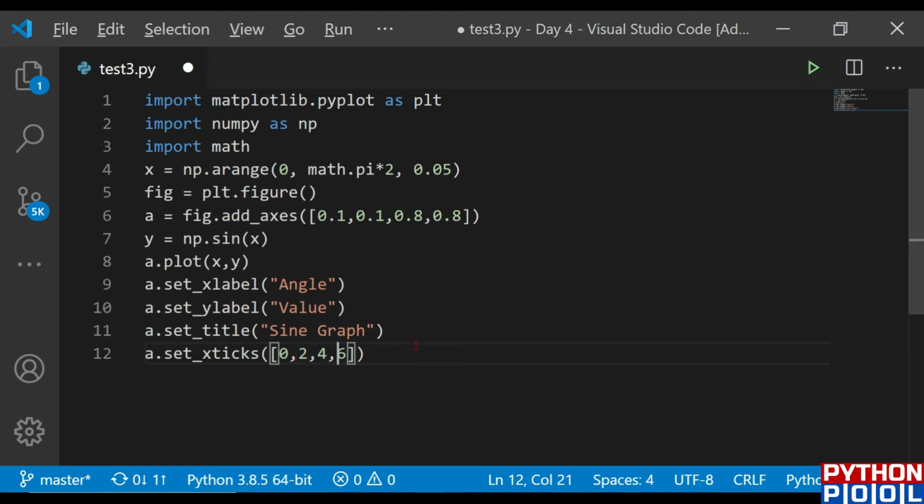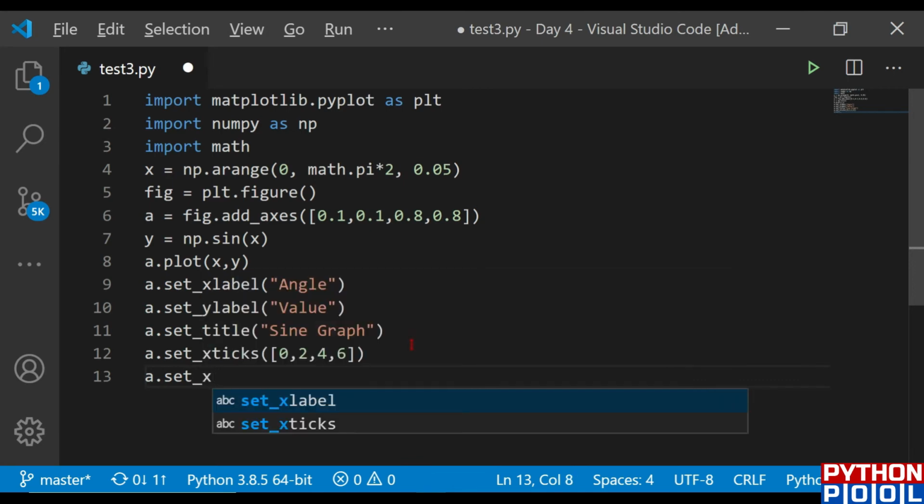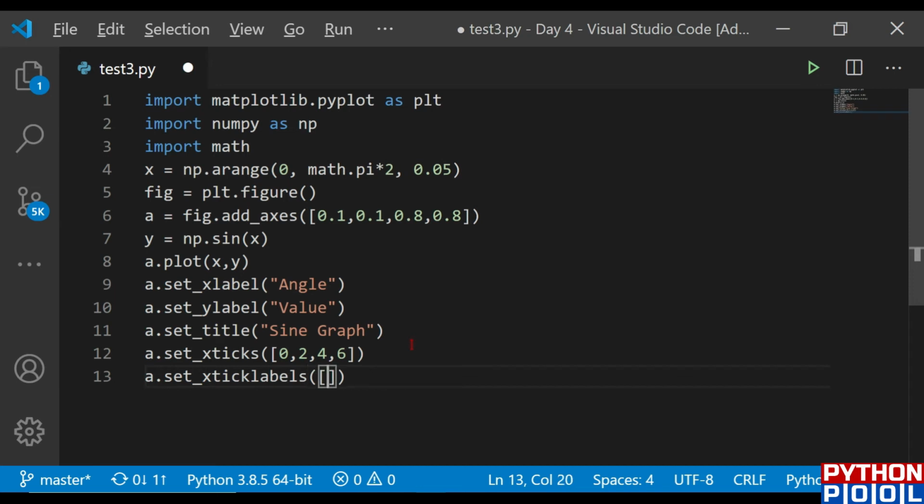This is my x ticks, and let me convert these x ticks to alphabetical. So a dot set x tick labels, and let me give the alphabetical names for this. The first one is 0, the second one is 2, the third one is 4, and the fourth one is 6. Okay, and after that, let me set the y ticks also. So a dot set y ticks, and let me set the y ticks as -1, 0 and 1.